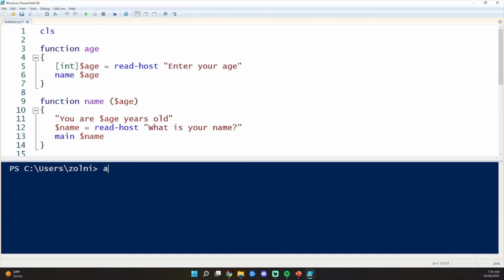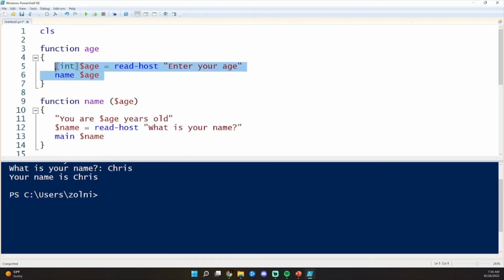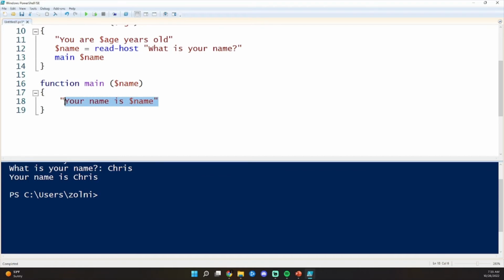So we're going to first type age. So enter your age, 25. You're 25 years old. What is your name? Put my name. Your name is Chris. So you can see here, they all kind of ran together. This function asks for their age, sends it in here. This function displays it and asks for their name. And then the last function just displays their name.